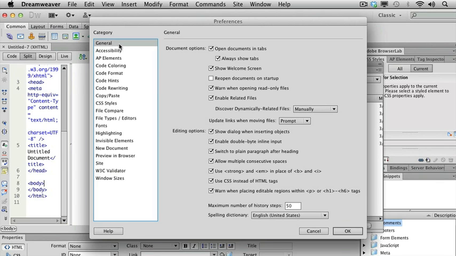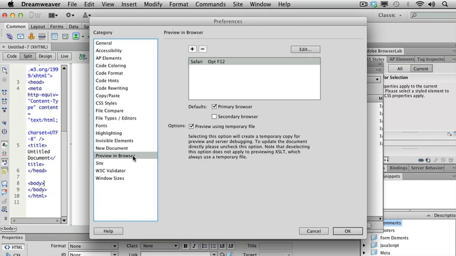Right here in the General category, I like to allow multiple consecutive spaces. By default, HTML does not allow double spaces or tabs, but you can force Dreamweaver to accept multiple spaces by turning on this checkbox right here, okay? Couple of other things. I'd like for you to go down to the Preview in Browser.